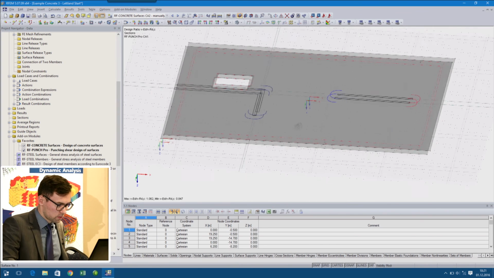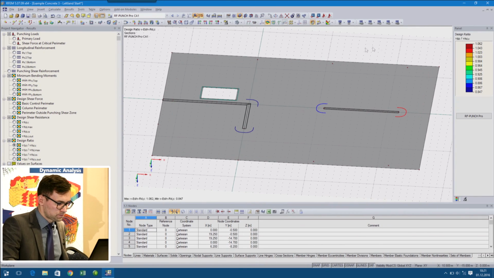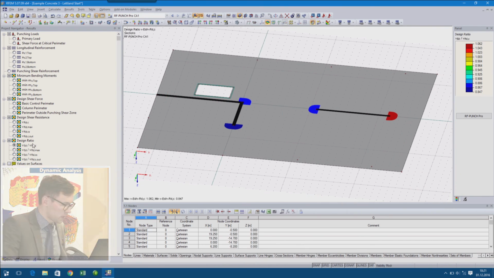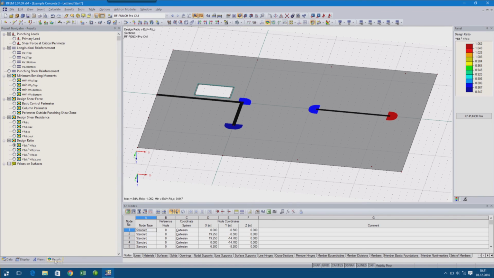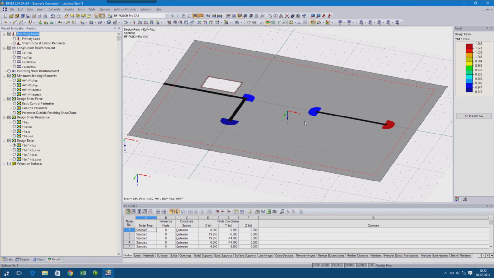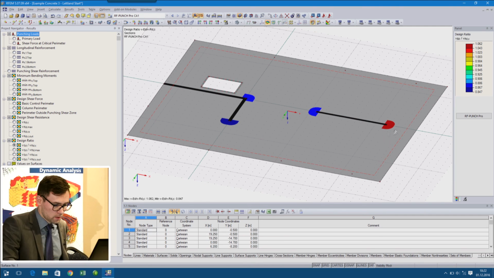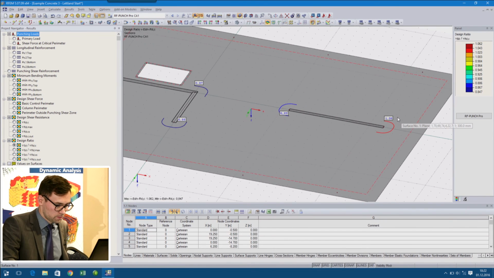and I can switch directly to the graphics, and you can show this design here on the ISO bands, for example. And if you go to this result navigator, you can now click on the design ratios. So you see here design ratio for the punching proof in the critical parameter. It's on 1. I just change again to ISO lines. You see the values here.